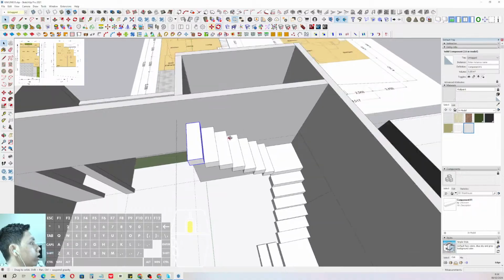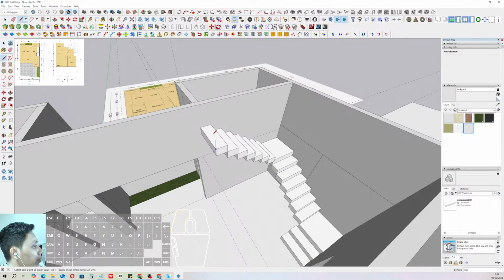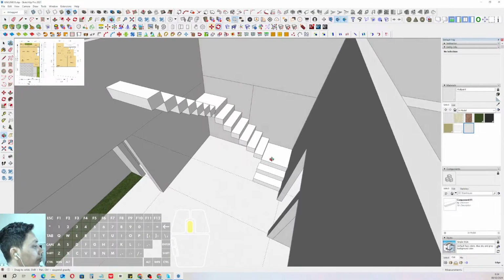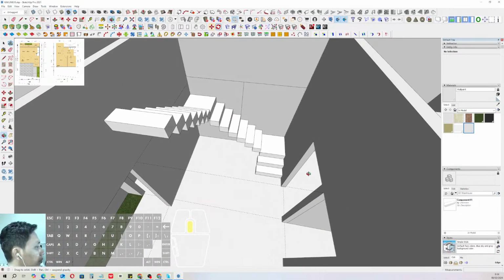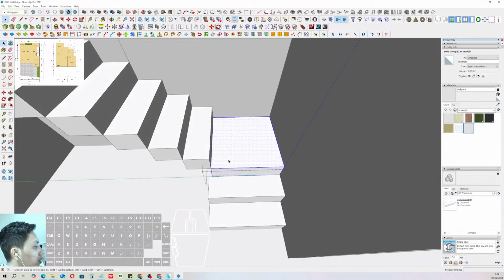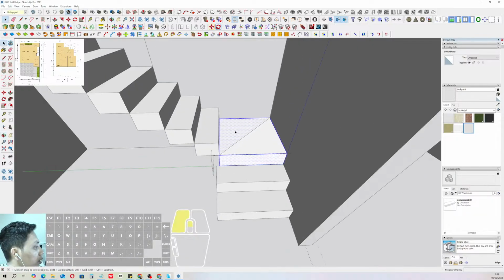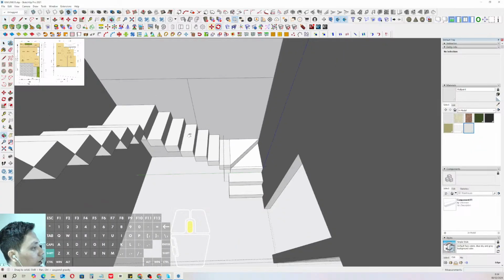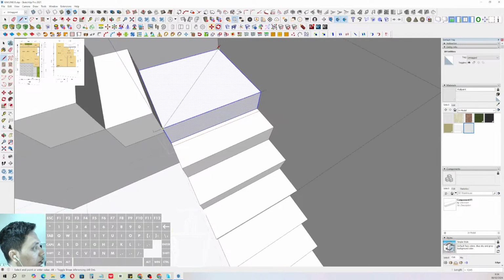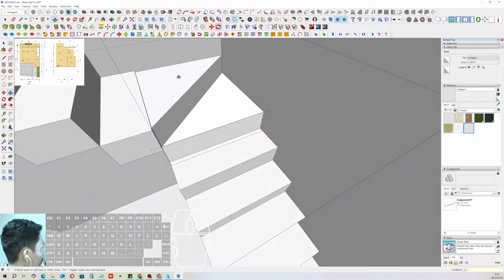Okay, so this is 4 meter from this position to this position, 3.4 anyway. It could be a diagonal stair in here. We have to push it up around 200 millimeter, and also this one, and also this one. For the diagonal direction, 200 millimeter in here.